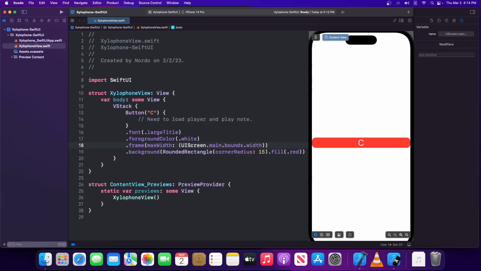All right, it returns the width of my UI screen. So that's looking pretty good. It goes all the way across the screen, and it looks like a note now. And maybe the height needs to be adjusted later because we want to make our notes a little fatter, but we'll get back to that. All right, now let's go ahead and run this because I want to see where we are.